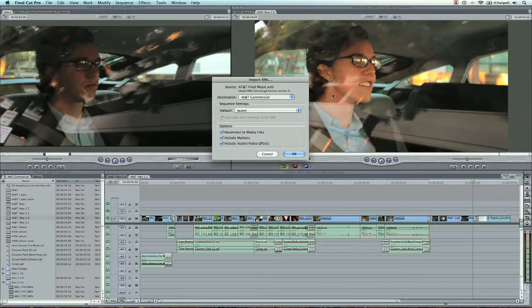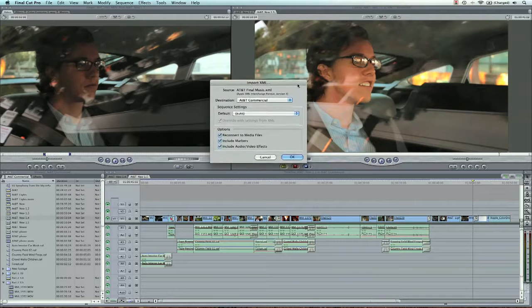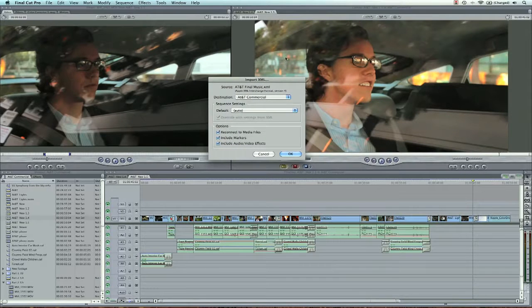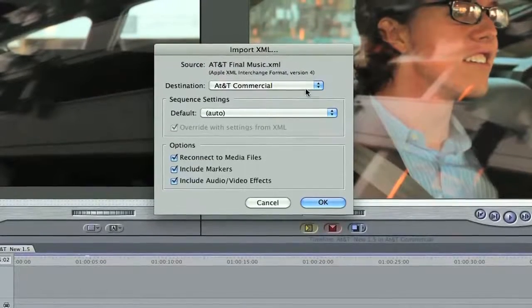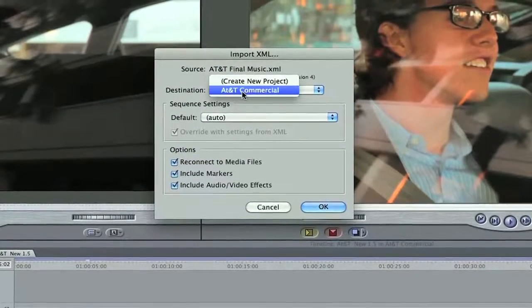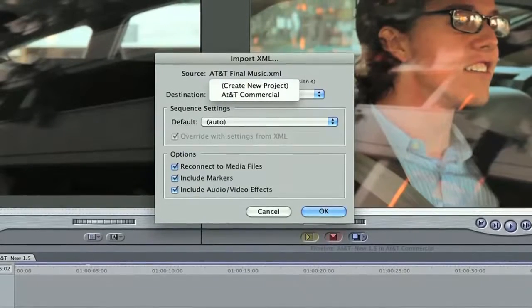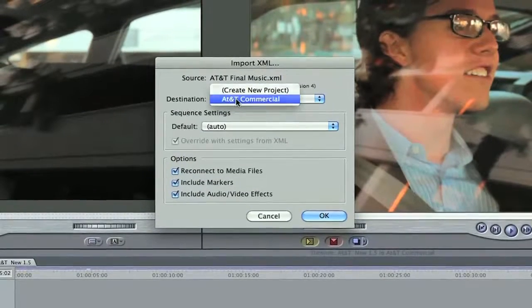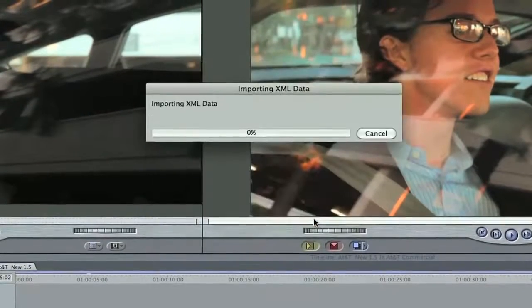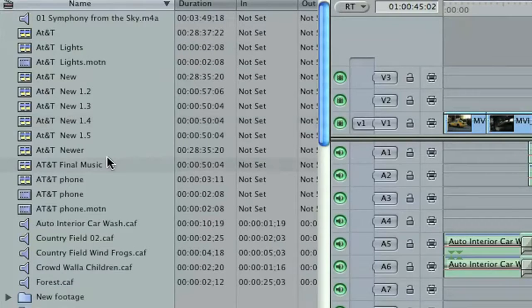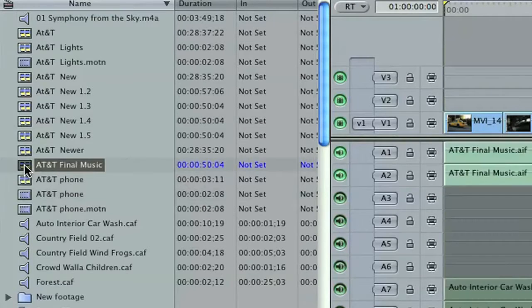Now this automatically prompts Final Cut Pro to open. It has an import XML dialog window that pops up. Just fancy language for bringing something from Soundtrack to Final Cut. Destination, it's asking if it can be in this project right here, the AT&T commercial. I say OK. And hit OK. Now our new sequence is brought in, AT&T Final Music, which is the name we saved it.